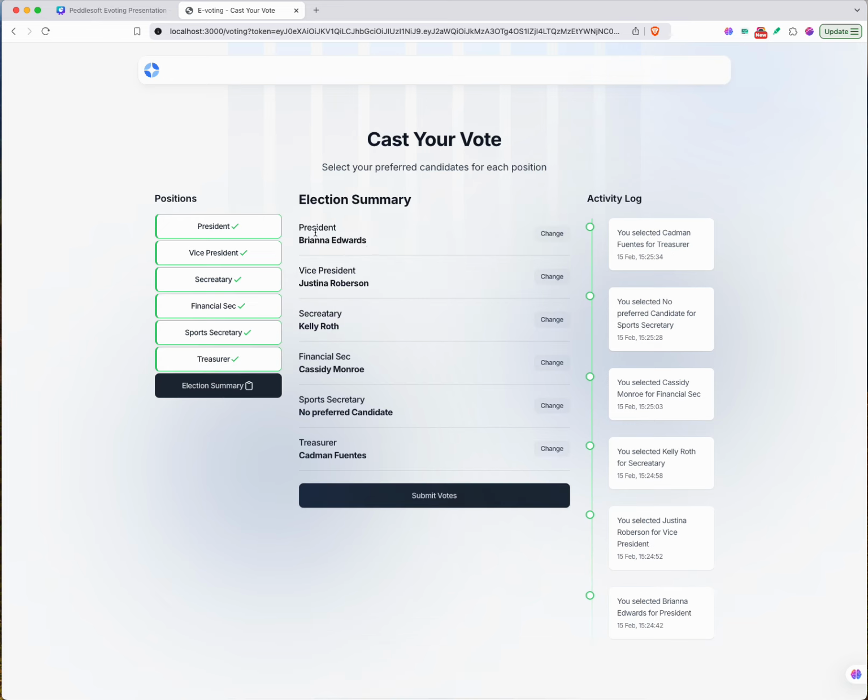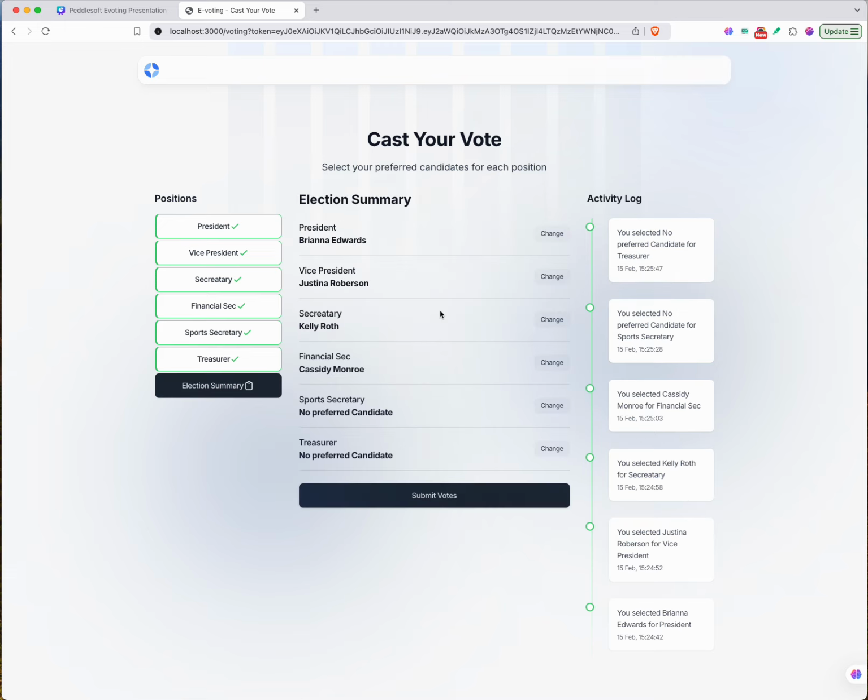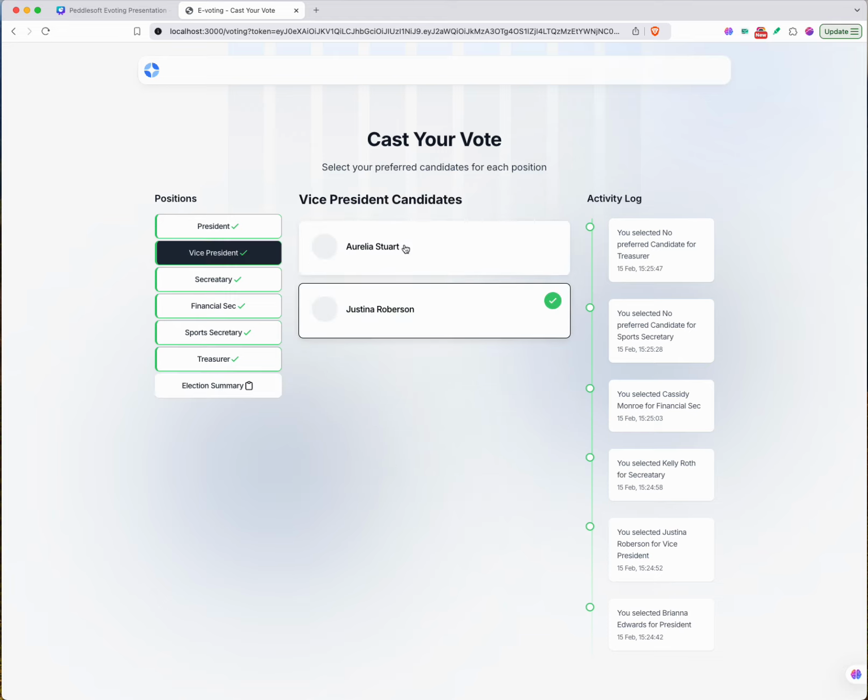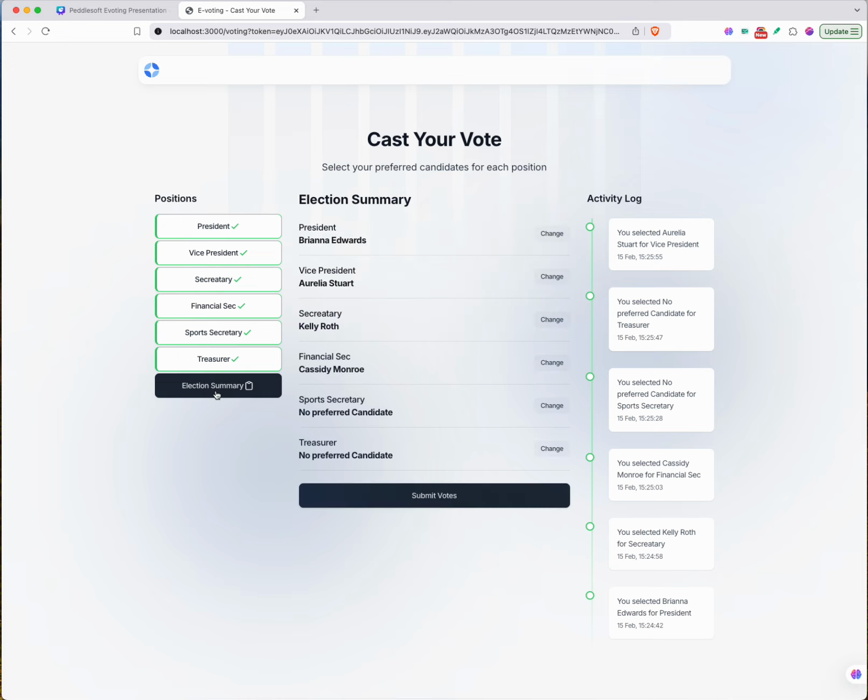When you are done voting, you can see all the check marks here. It tells you that you finished voting. If there's anyone you've missed, it's going to tell you that you've missed one. You can click on change here to go back to that person and change to no preferred candidate, or you can click on any of them here and go back to vice president and change that to Aurelia Stewart. Come back to election, it now says changed to Aurelia Stewart, and you can see it updates on this side of the screen as well that my vote for vice president has changed to this person.